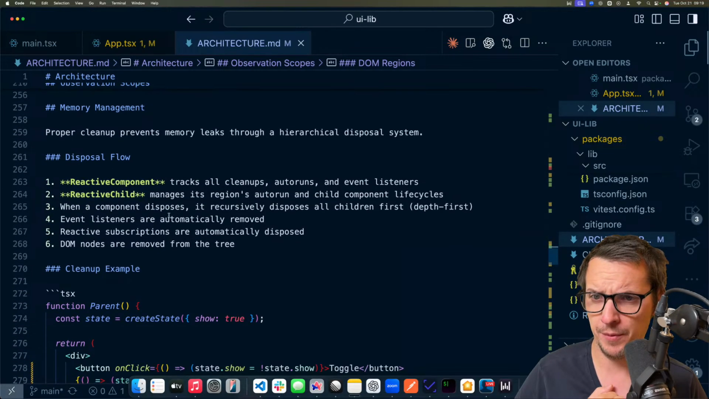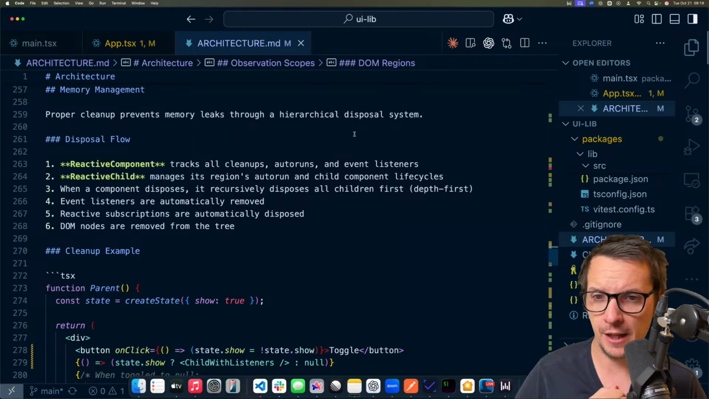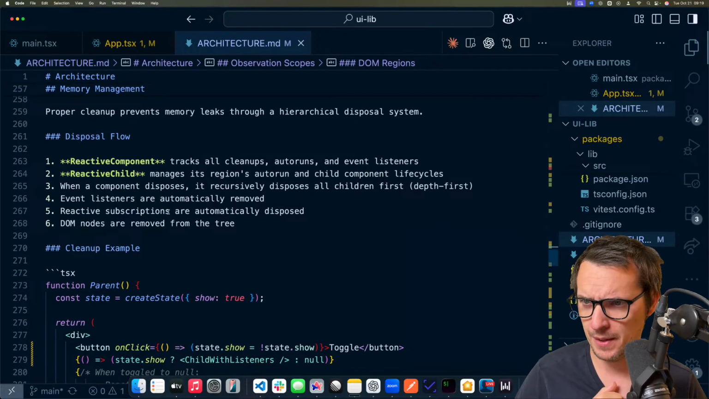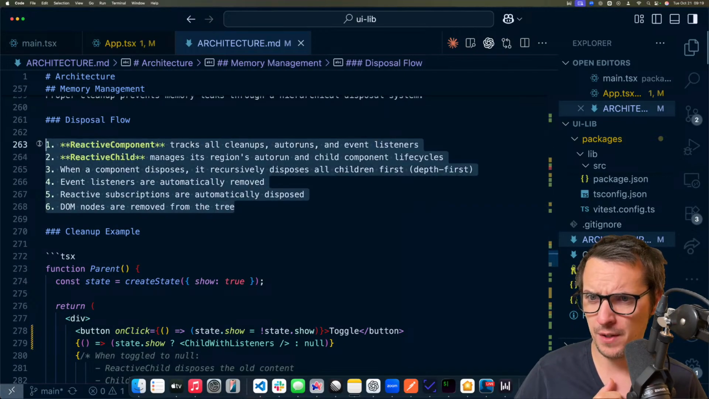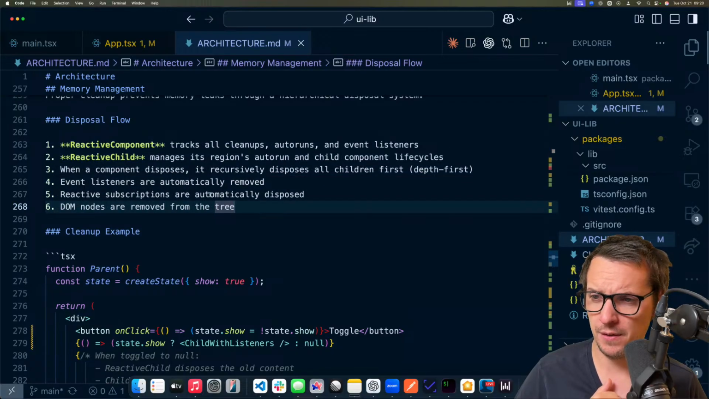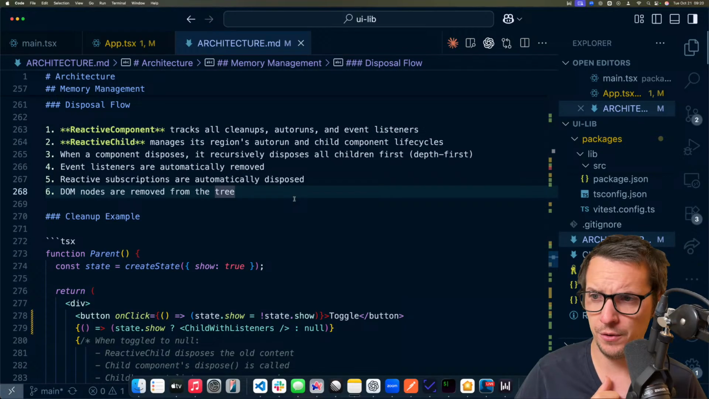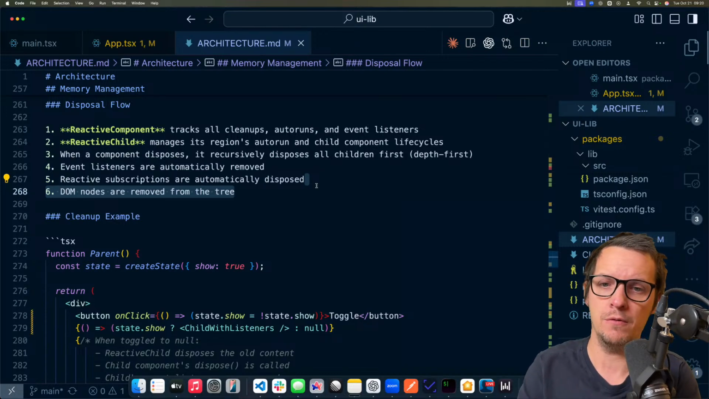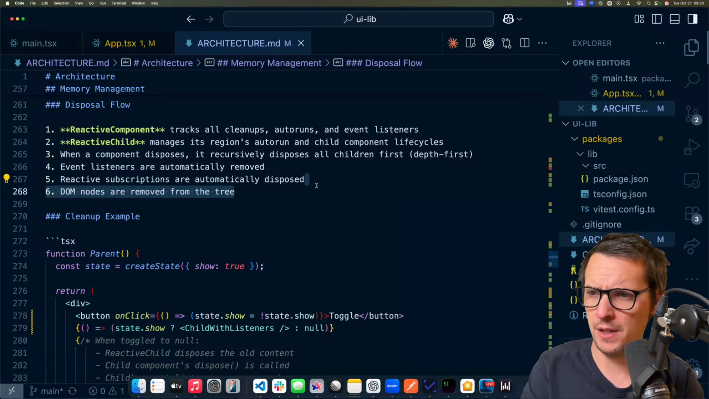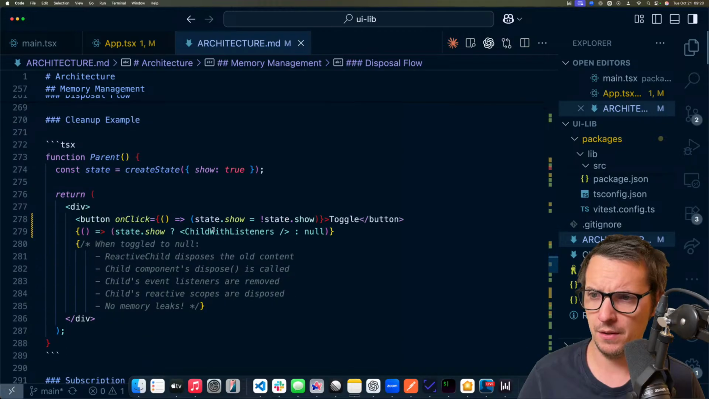Proper cleanup prevents memory leaks through a hierarchical disposal system. Reactive component tracks all cleanups, auto-runs, and event listeners. Reactive child manages this region's auto-run and child component lifecycles. When a component disposes, it recursively disposes all children first. Event listeners are automatically removed. Reactive subscriptions are automatically disposed. DOM nodes are removed from the tree.